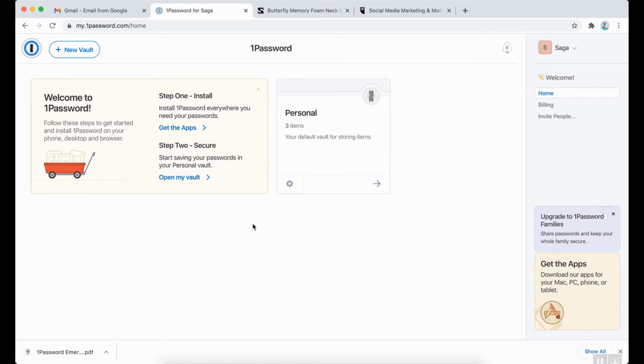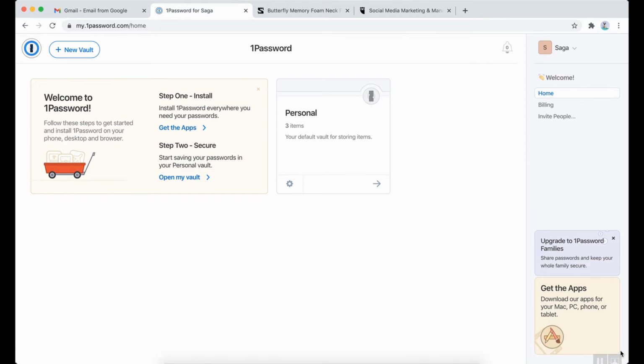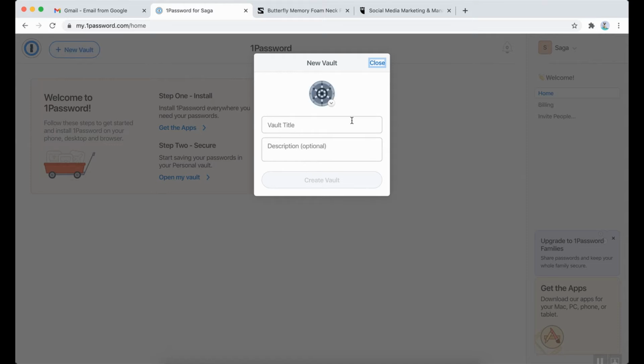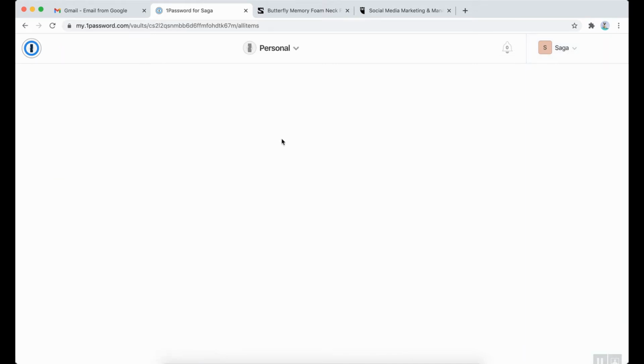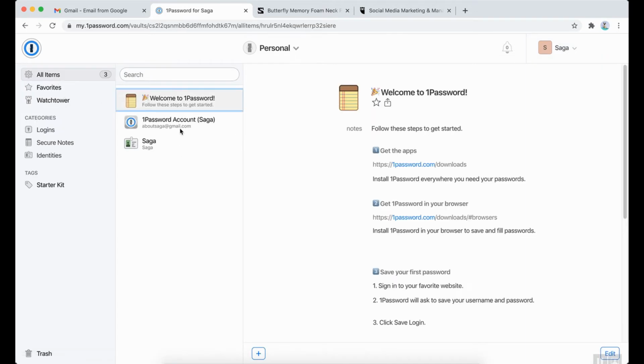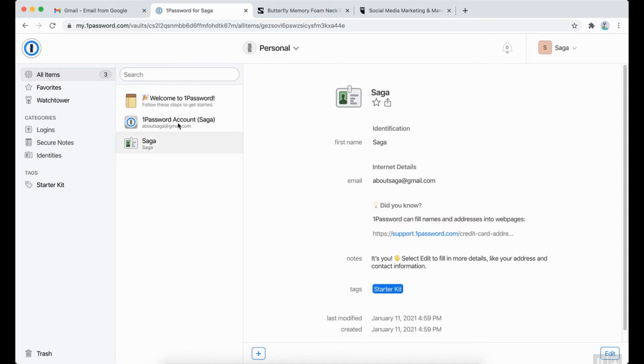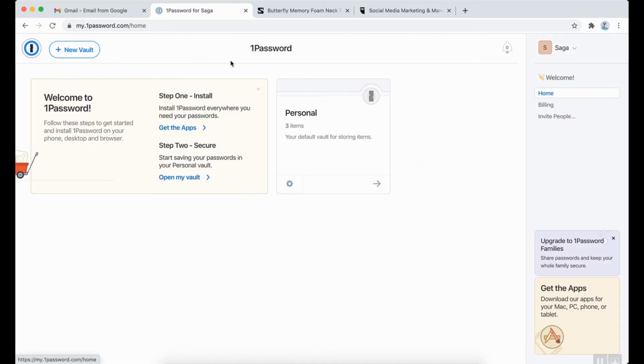So this is the way it looks right now. I'm just gonna go ahead and remove that. This is the way it looks when we are inside. We can create a different vault here, but that's not what I want to do. You have a personal vault that is already created for you with a few pieces of information that are already here, right?